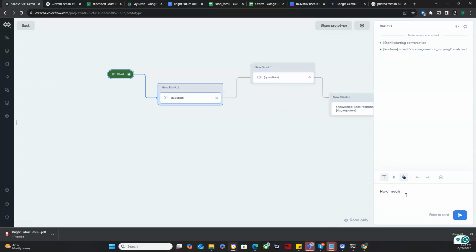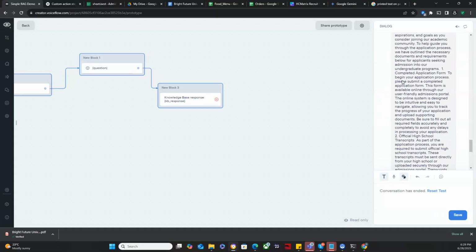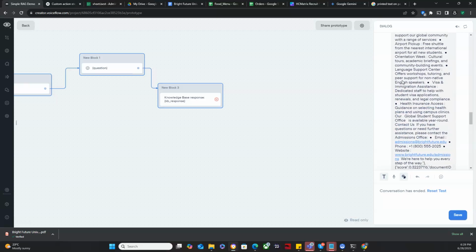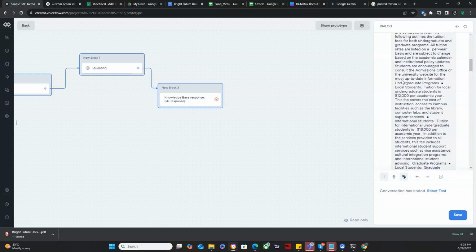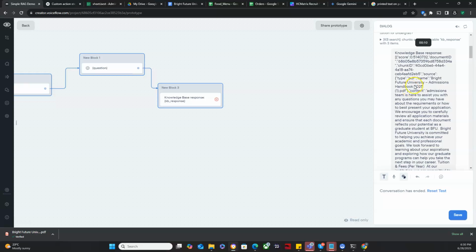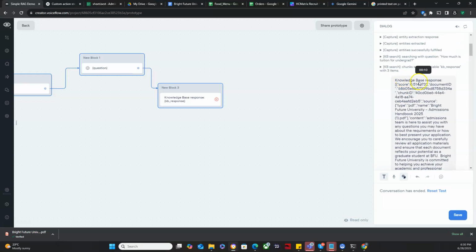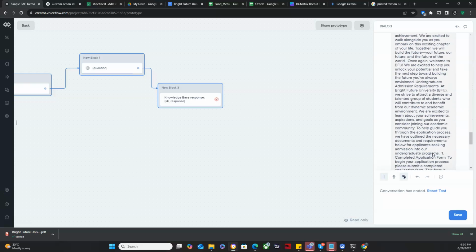So how much is tuition for undergrad? You can see this is the information that it was able to retrieve. All three chunks are found here. So here's how it all looks. You can see knowledge base response, then colon, then you have your values. So that's basically how the knowledge base works.